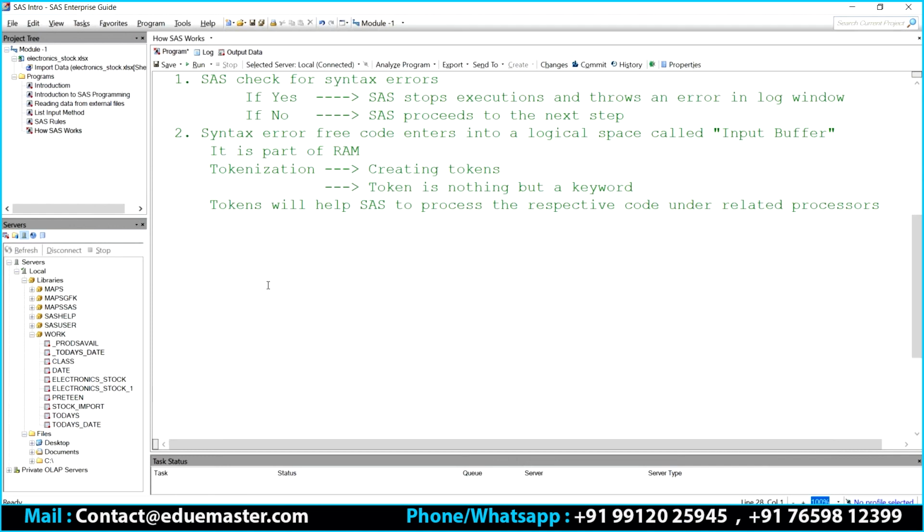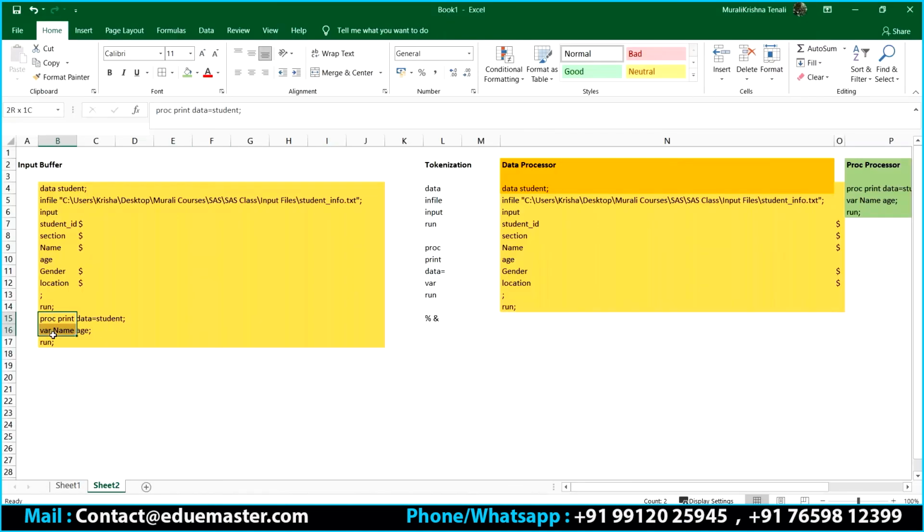Right. For an example, guys, I just need to add a little more here. Let's say my code is extending this one. Let's say that after this, I have one more data step. Just I'm telling you. Let's say data new; set student; where age is greater than 16; and run.